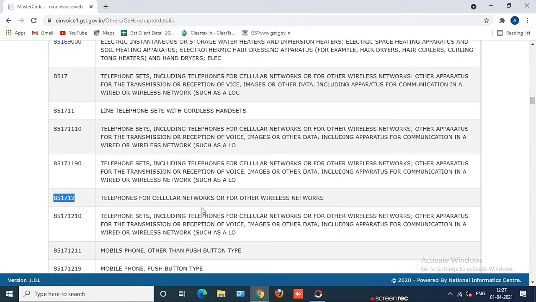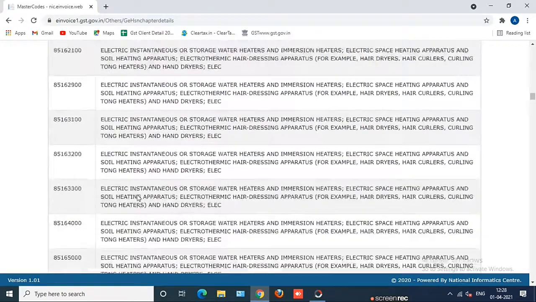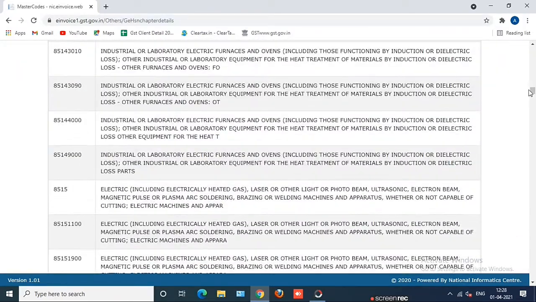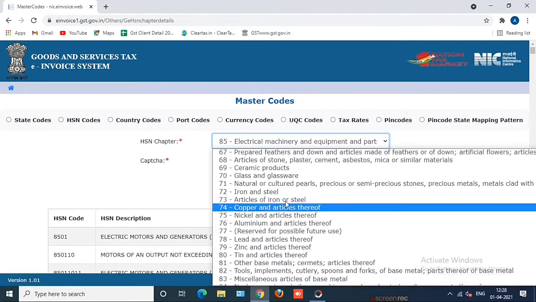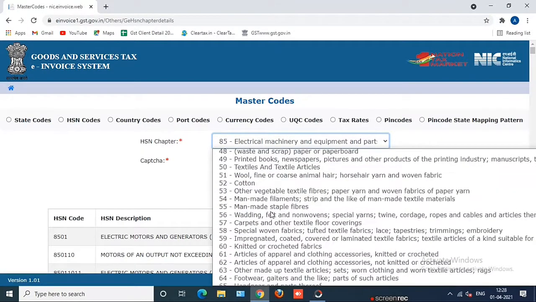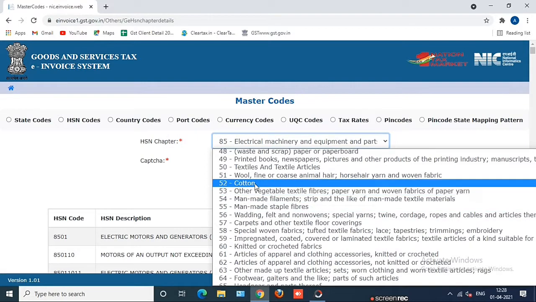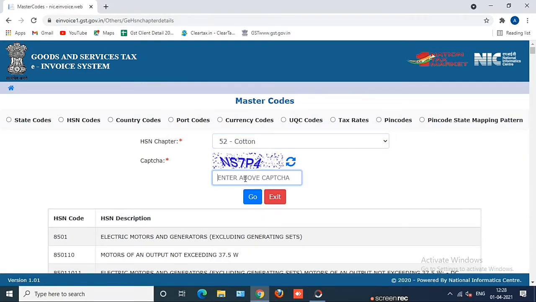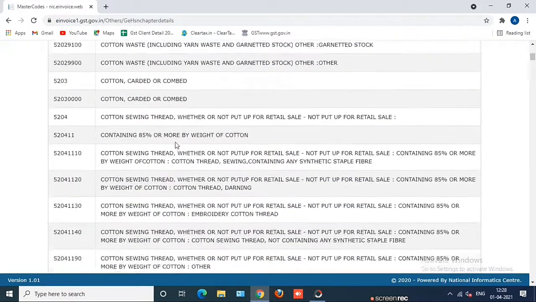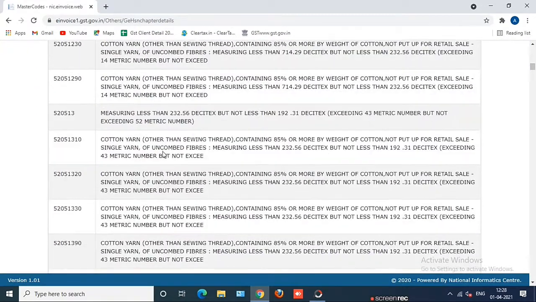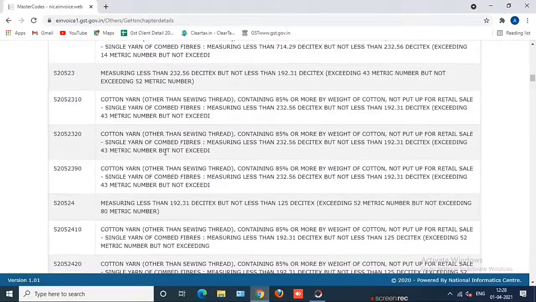Okay, let's try to search another HSN. I would like to search for suit, that textile product. So the starting HSN is 52. Let's search for suit. As you know, in a suit the cotton material ratio is 85% plus. So I will search for 85% plus cotton.